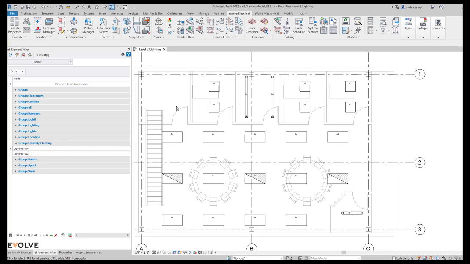So like I said, element filter, this is the one tool I recommend getting comfortable with. Create those filters, get a feel of it, because once we get into some of the other utilities, we do utilize our element filter a lot.